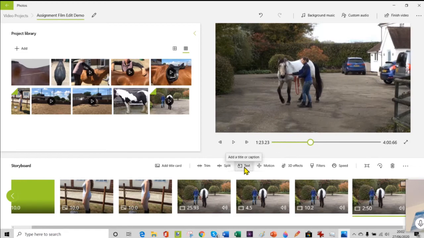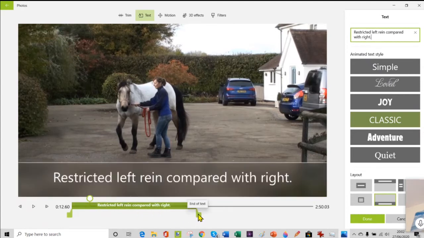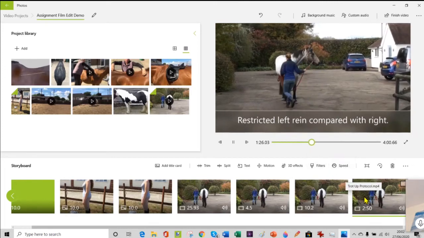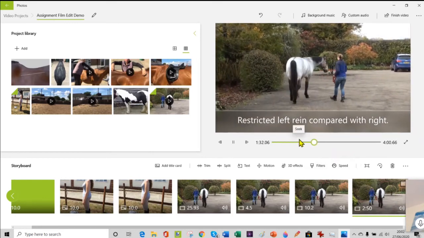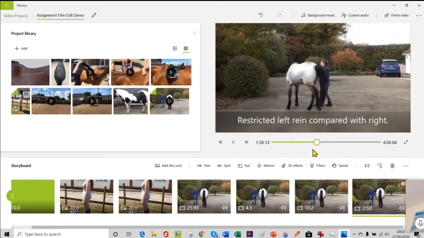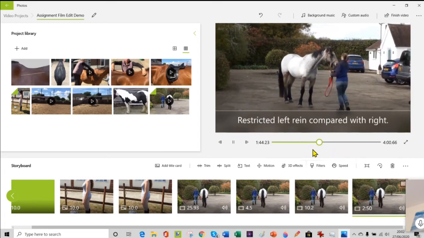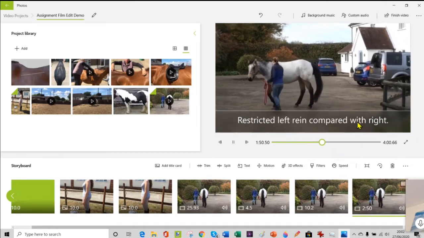So let's go back to text on that again, because it didn't appear for long enough. And for this, yeah, I might only want it to go halfway. So we'll leave it at that. And let's just run it again. Make sure our text fits. So you're warning me that the left rein is restricted, or to look at the left rein. Oh, it's right on this, but anyway, I knew it was stiff one way. Yeah, maybe this appeared for a bit too long.